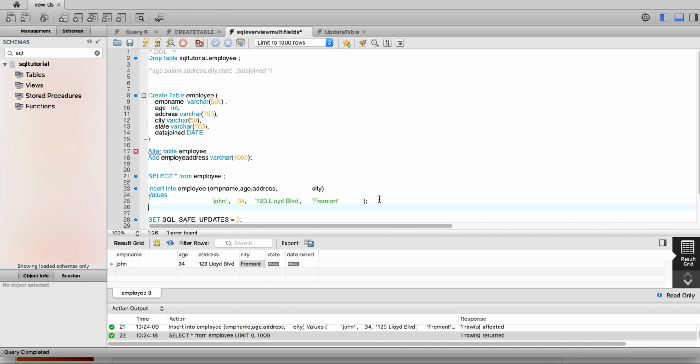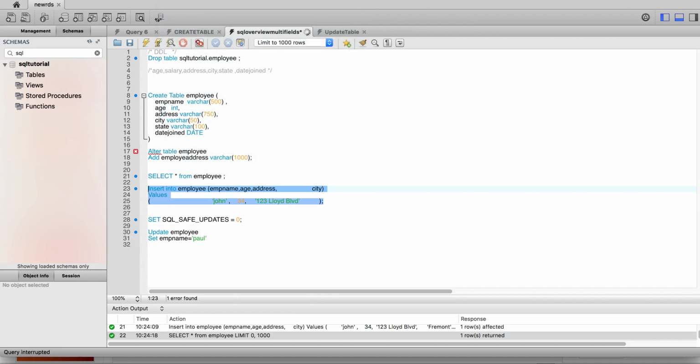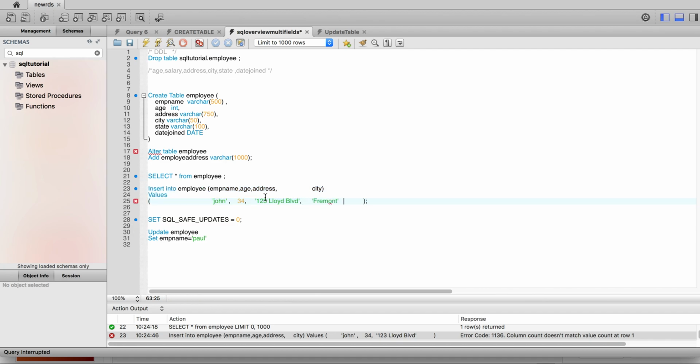Now, usually a common mistake that people make here is they miss some value. So in this case, let's say I miss adding the city in it, and you'll get an error message. Let's see what error message we get. So we get the error message: column count doesn't match. That's the usual error message people get, where they miss matching the column with the value. So you just have to make sure you add the same number of values as the number of columns you specify in the field list.